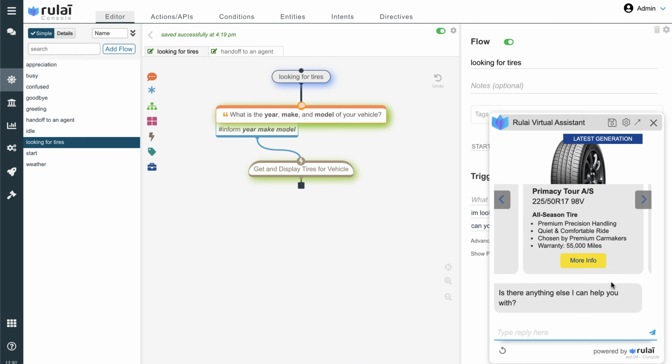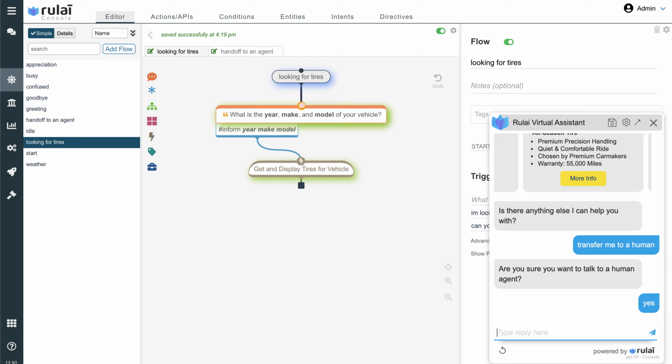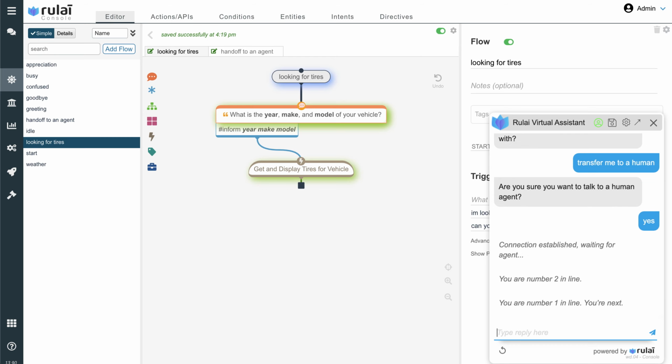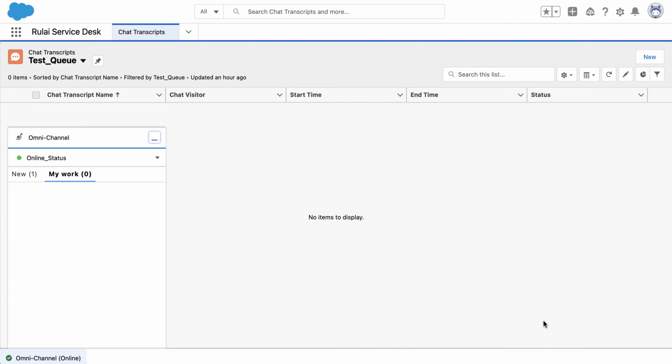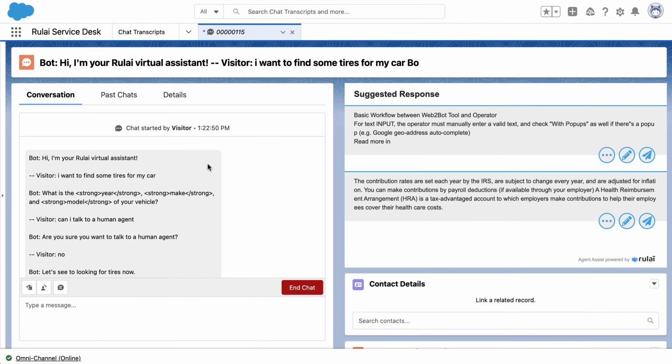And so before I move on to the ingested data, I want to actually go through with testing the handoff. So I'll trigger it again. And I'll say yes to start the handoff. And so you'll hear a sound. This is actually coming from the Salesforce instance. So I'm actually going to accept it as the agent. Here we go. It's opened up.